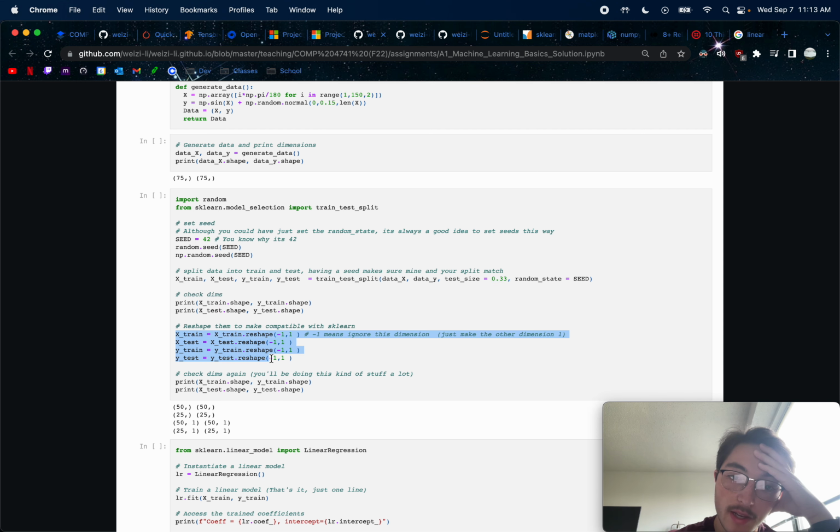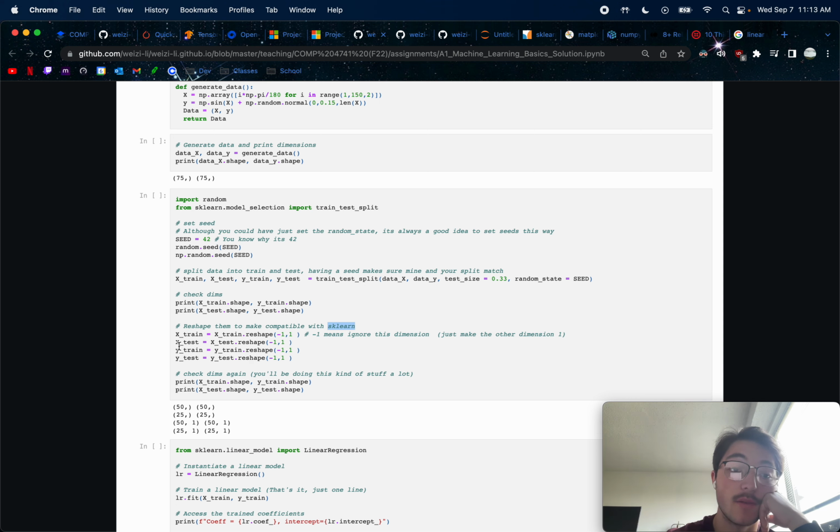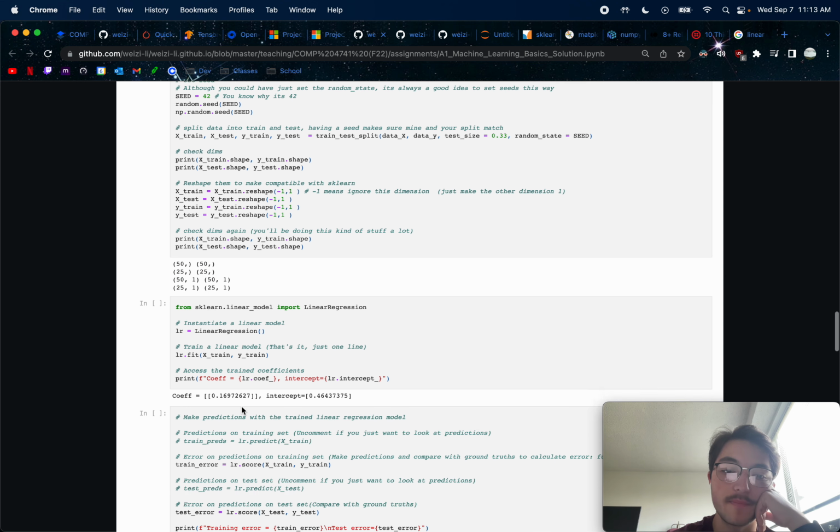We reshape the data. I'm honestly not really sure why we have to do this. It seems like it's just for using this library. I was trying it first when I was doing it, and I was very confused, but it said, hey, you've got to reshape the data. So we reshape the data. That's what this is doing. And we check the dimensions again, and we see we got what we wanted: 50 for the training, 25 for the testing, and it all looks good.